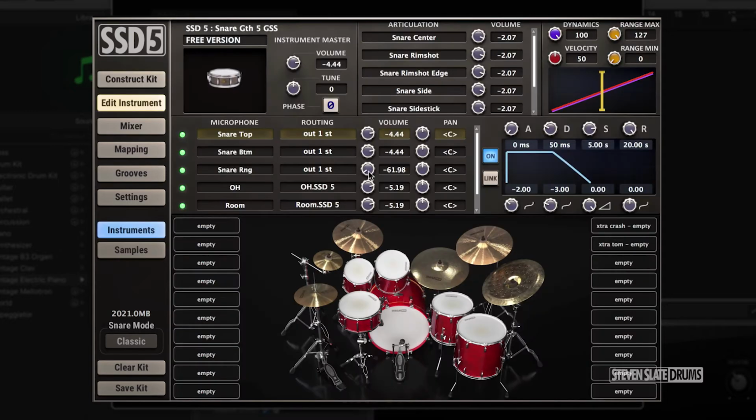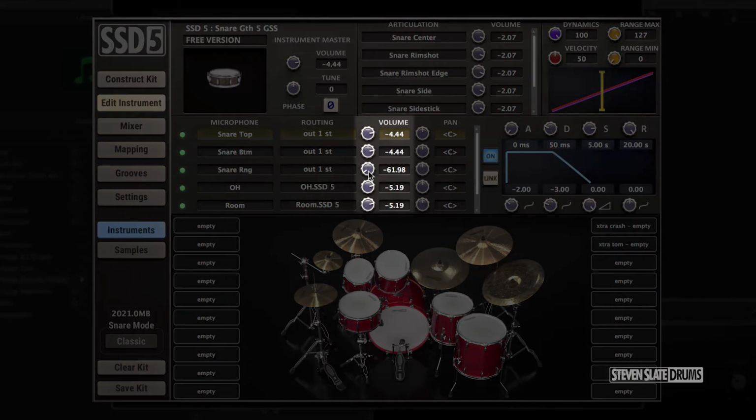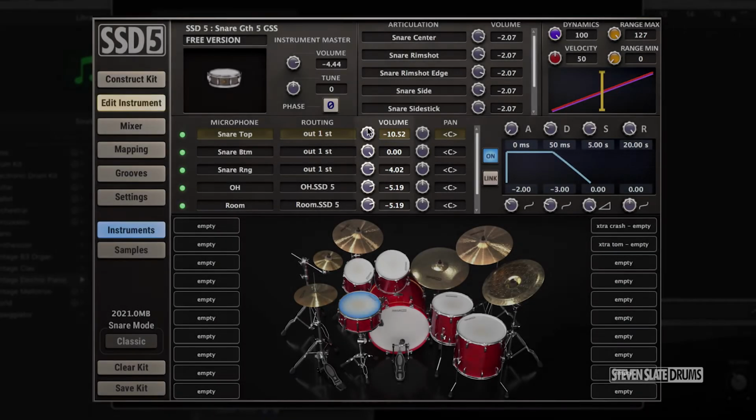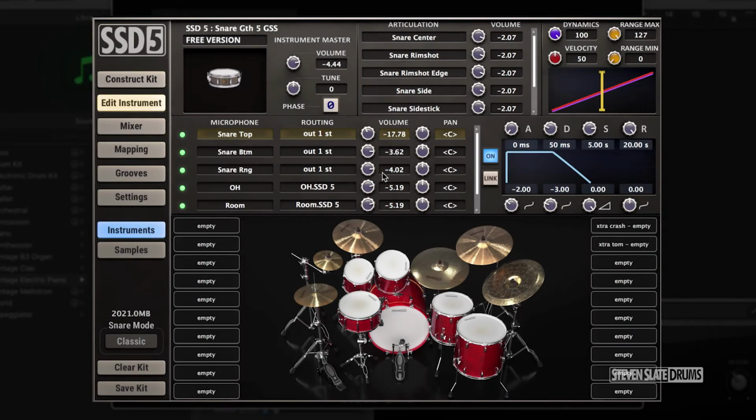Next, let's take a look at the Edit Instrument section. This allows us to edit the sound of the instrument, as well as the individual microphones. We can adjust the volume of each microphone here, like this. We can also adjust the tuning and even the volume envelope for total control over our drum sounds.